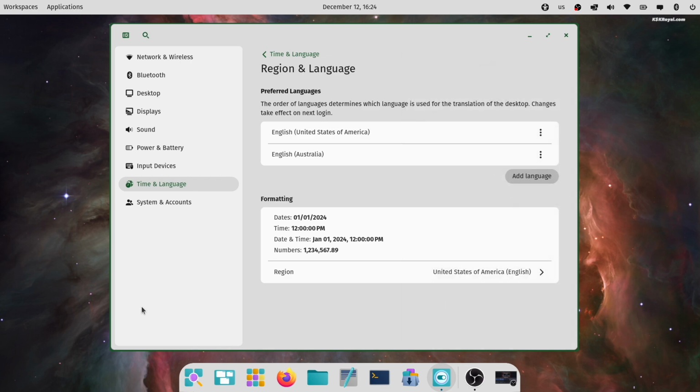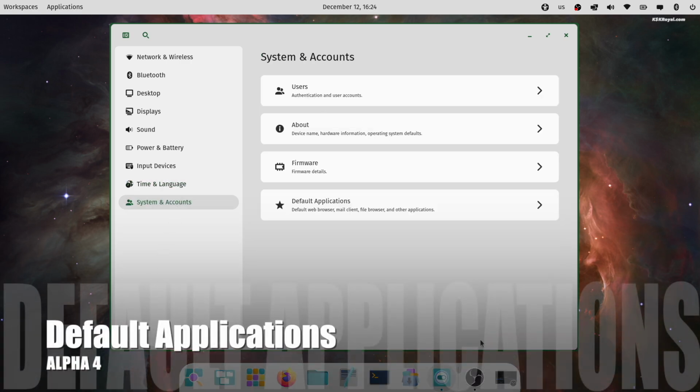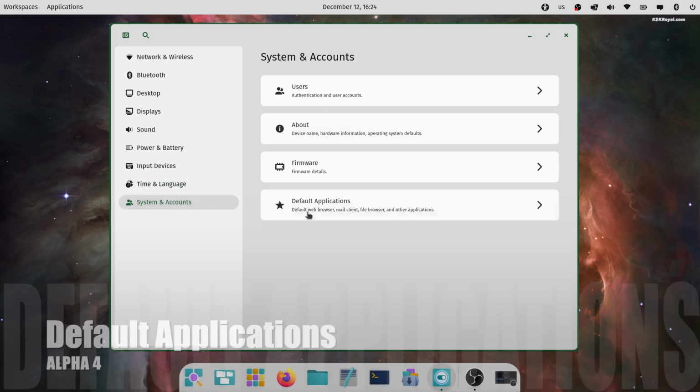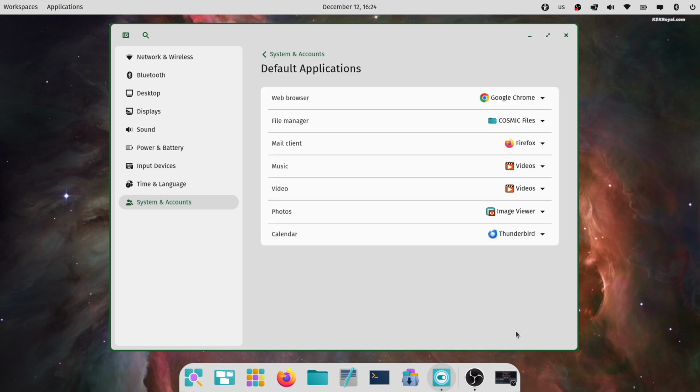Also, a new settings page has been added under System and Account Settings. You can now set default applications for various purposes, such as preferred browser, file manager, music and video players, image viewer, and calendar. This page features drop-down menus for selecting default applications. For instance, you can choose your preferred browser as the default.